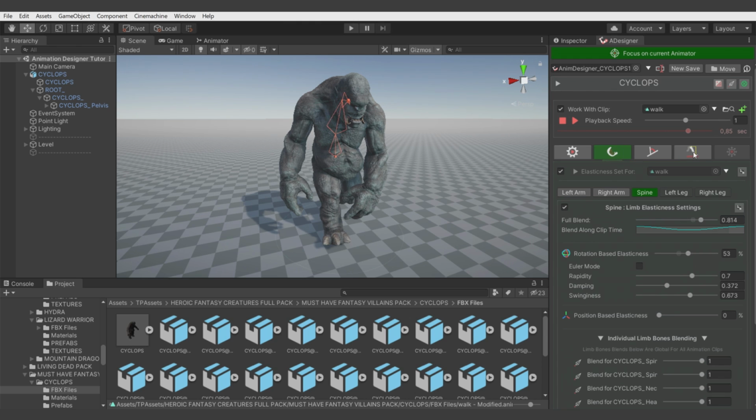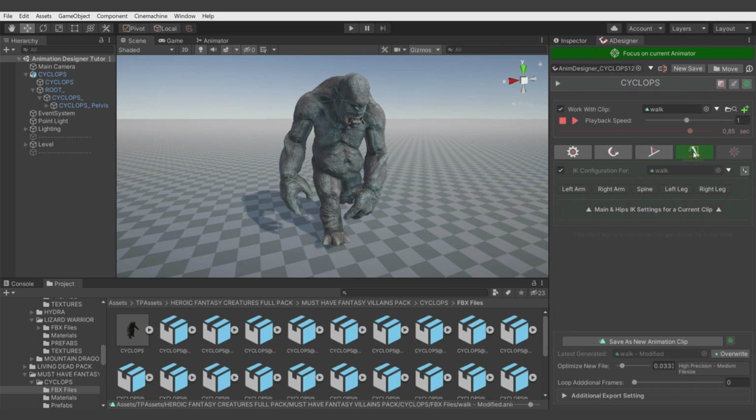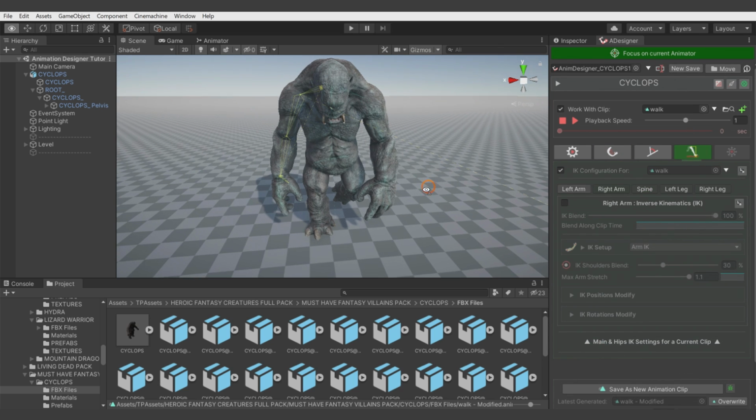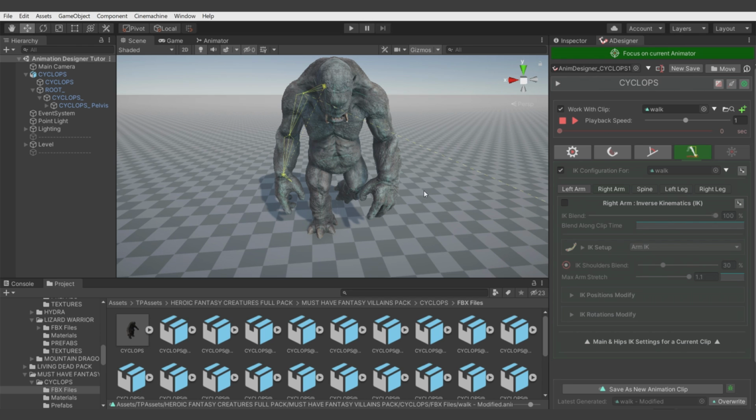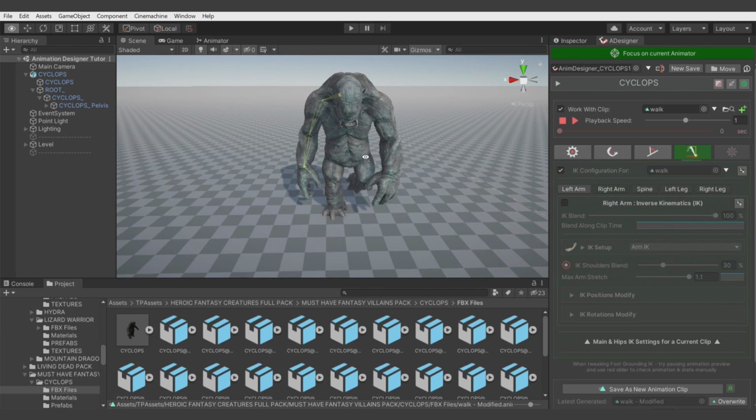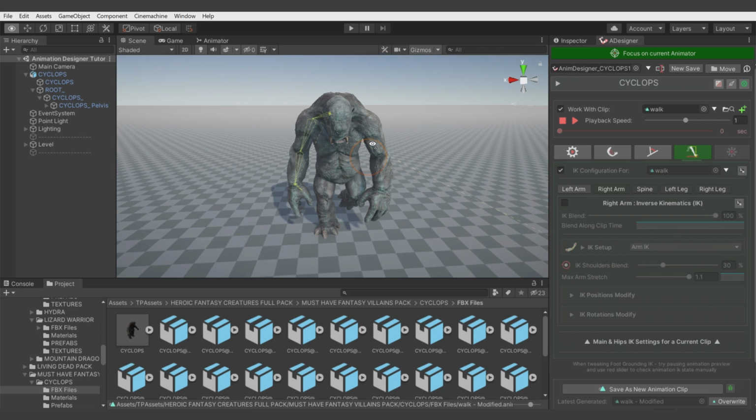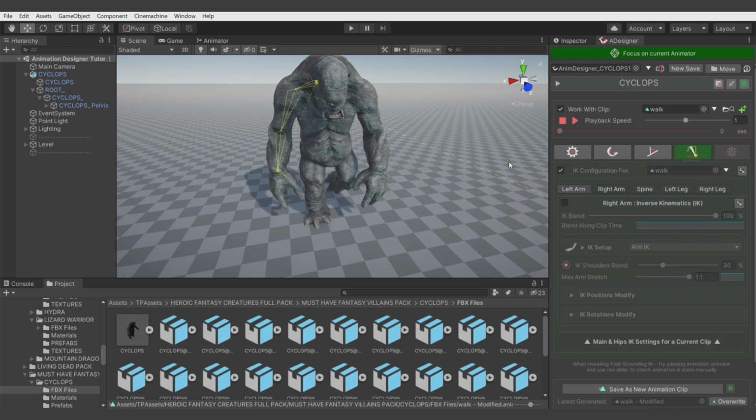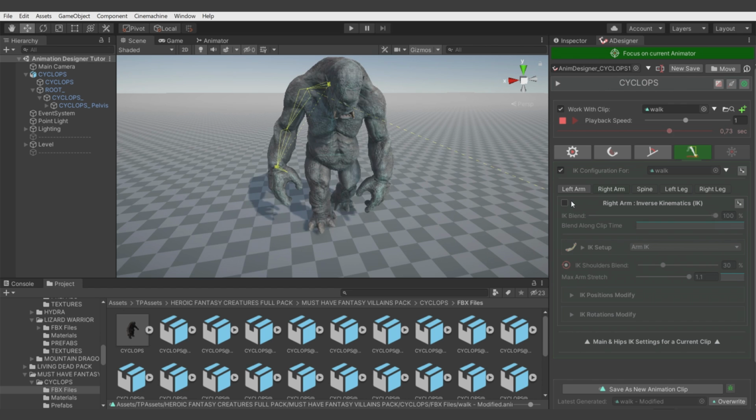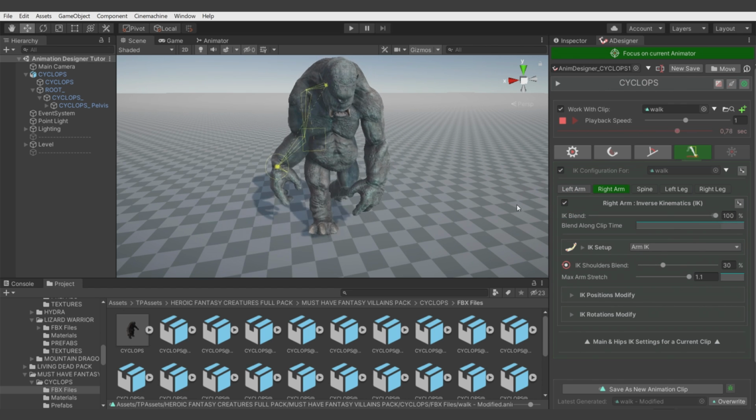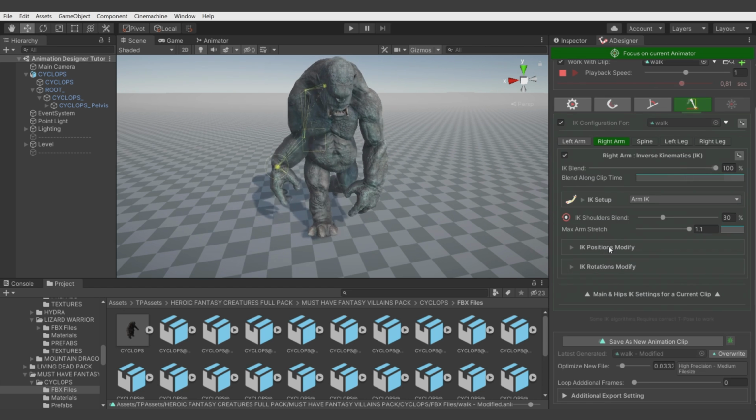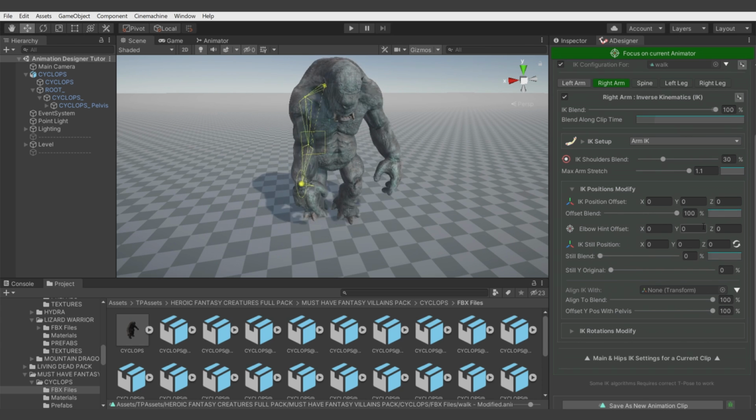Let's switch to the Inverse Kinematics bookmark. The animation designer's Inverse Kinematics are capable of very different effects. In this video, I will just quickly show some of the usages. Like for the arm, you can enable Inverse Kinematics. Sometimes you need to adjust some of the automatic motion, like here.